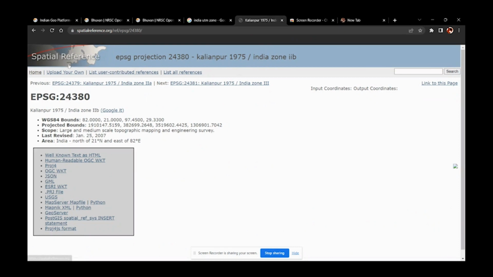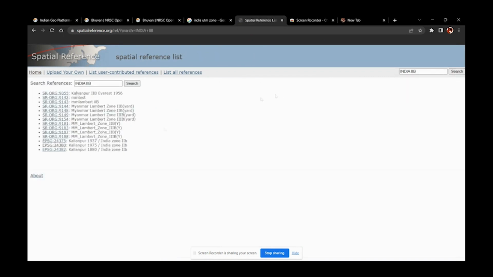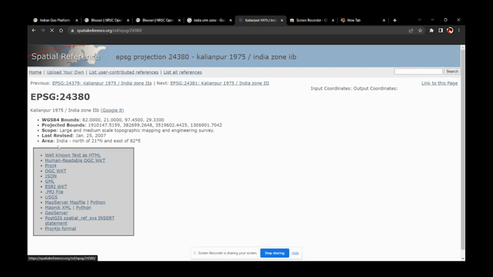Here, as you can see, on spatialreference.org, we have to input India 2B. There are various datasets from various years, and since we need the most recent one, we are going to select Kalyanpur 1975, India Zone 2B. You have to know this value, EPSG 2430, which will be useful later. There are many types of files, and you have to click the .prj file and download the projection file. That's it for the dataset.